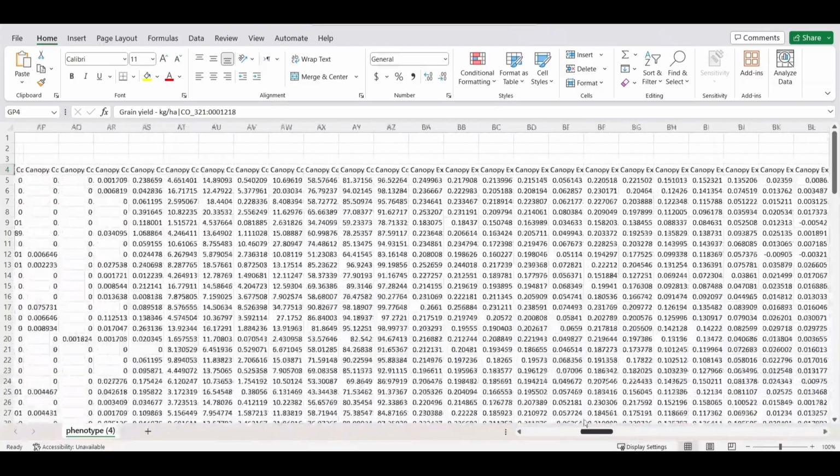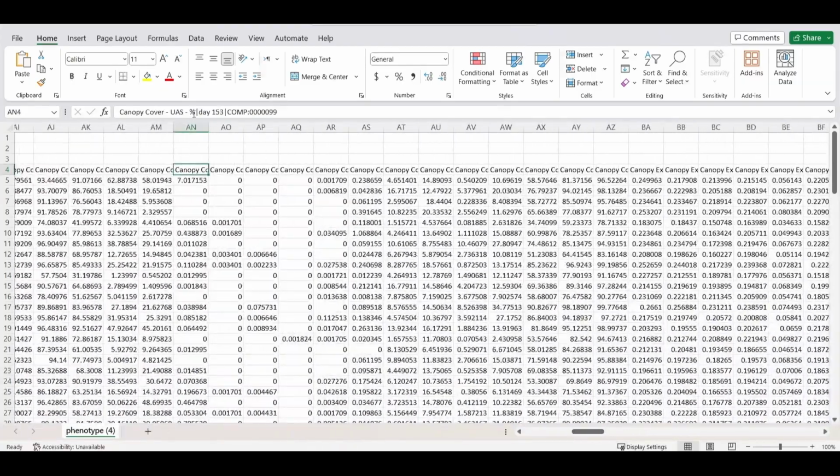So what are Julian dates? These are dates that you can see here. You can see day 153. This is the Julian date. Julian dates are cumulative dates that count from the start of the year to the end of the year. So you want to convert these to days after planting.